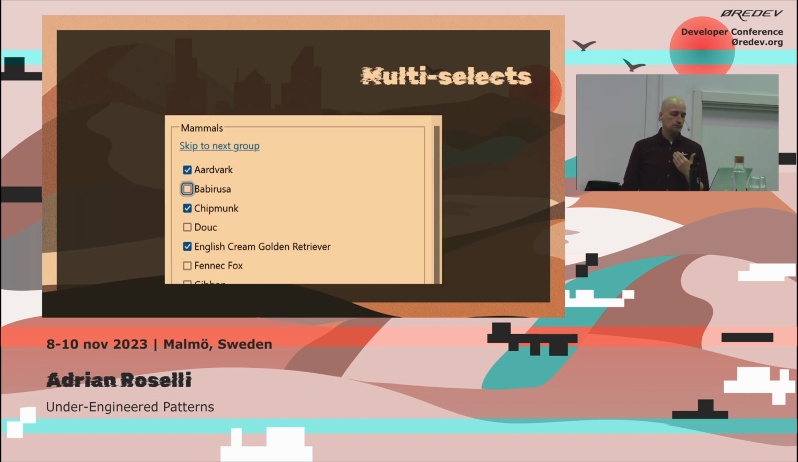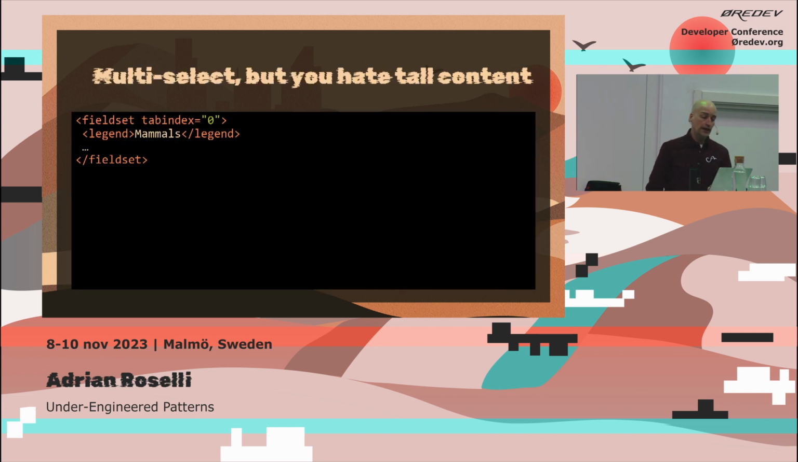In its simplest form, this is it. It's a field set with a legend, a skip link, and a ton of checkboxes, so you can bypass those. But you might hate tall content. A lot of my clients genuinely hate tall content. They think scrolling is bad. Like it's a demon thing.